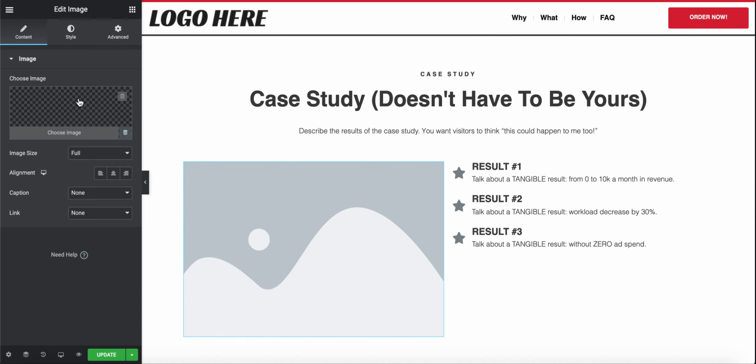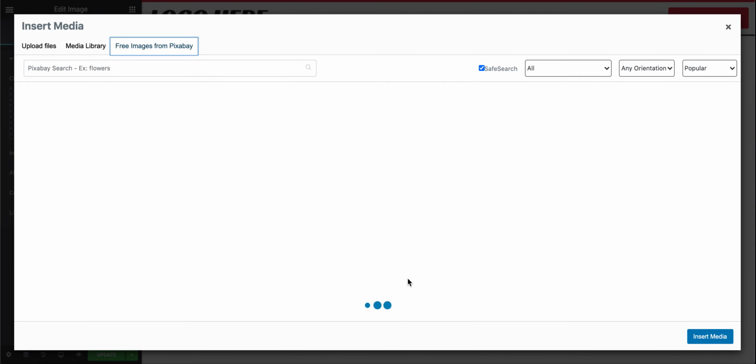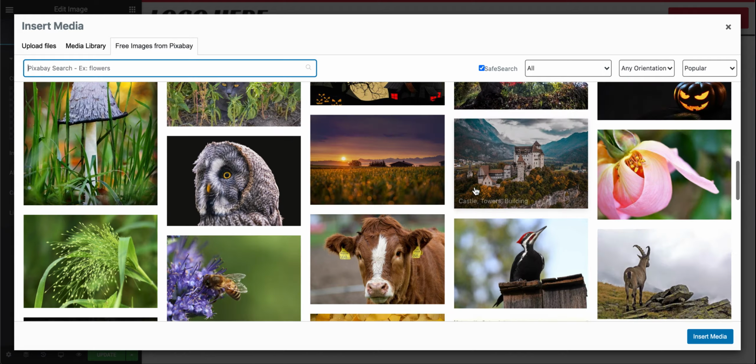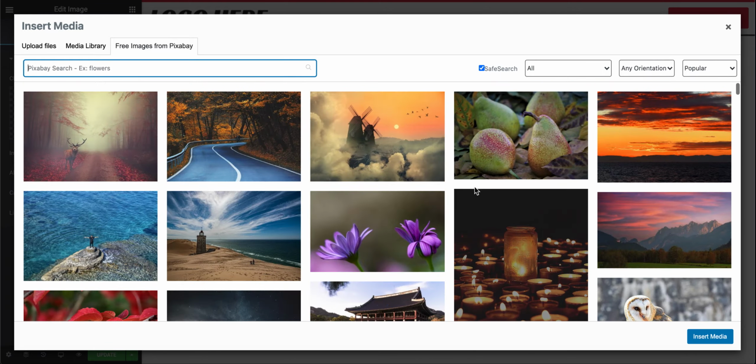If you want to, we've got a whole bunch of free images, so just click on choose image, free images from Pixabay. And you can search for them here. Look at all these images you've got. There are literally thousands and thousands of images, so a lot of stuff you can work with here.